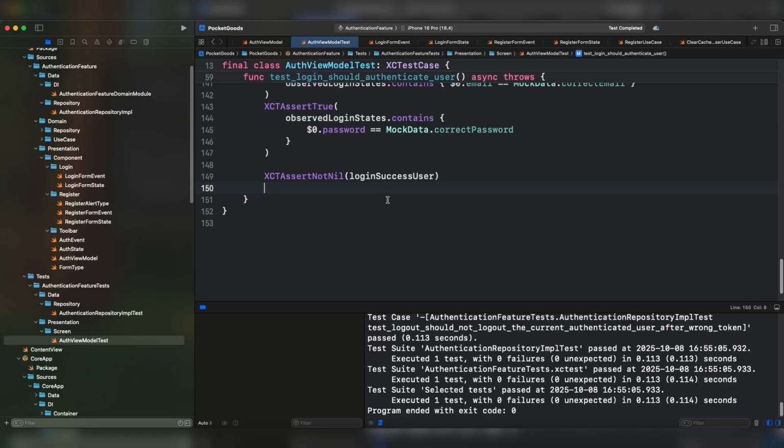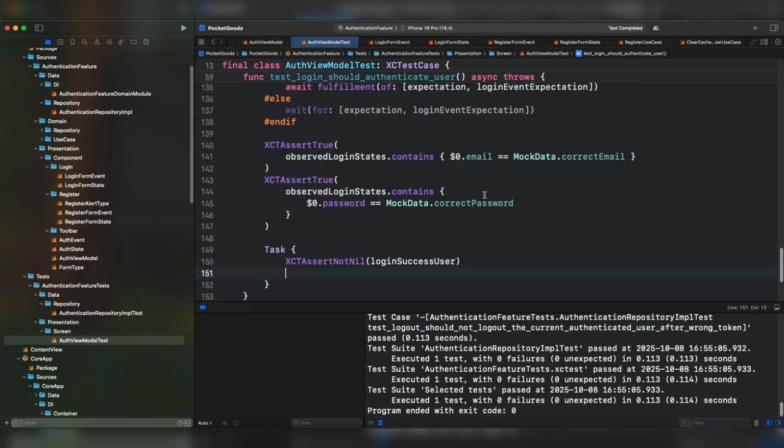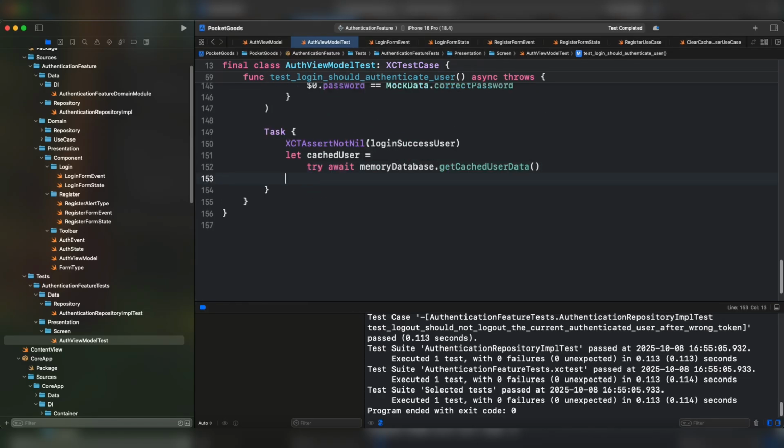Therefore, I'm going to surround this block with Task. I'm going to move this assertion inside the Task. I'm going to copy this. I'm going to make the assertion. I think that's all we can do under this particular test.